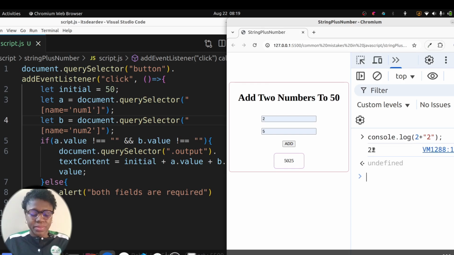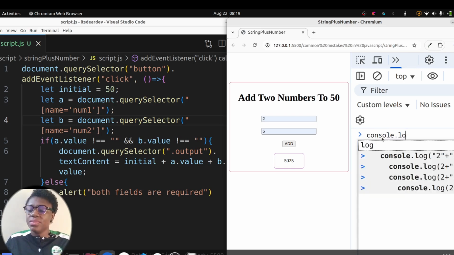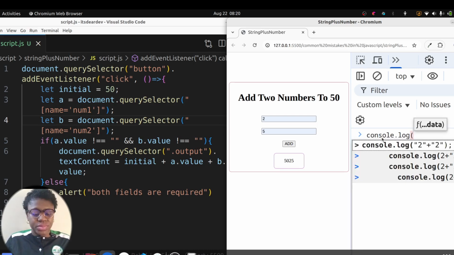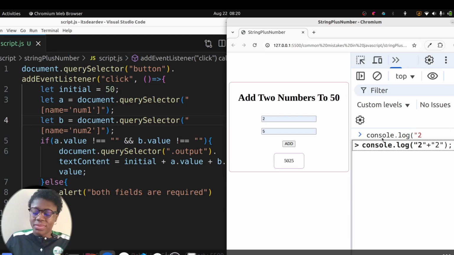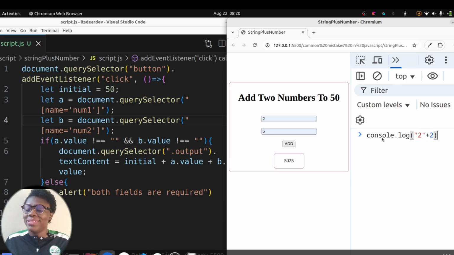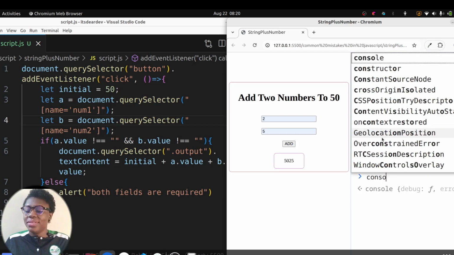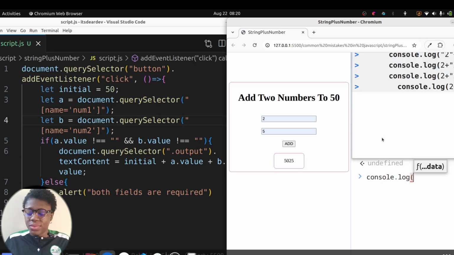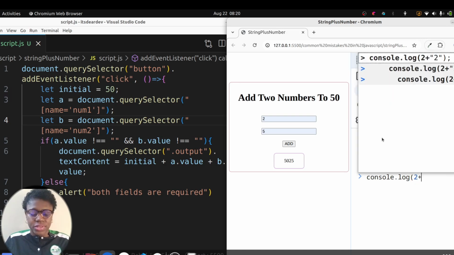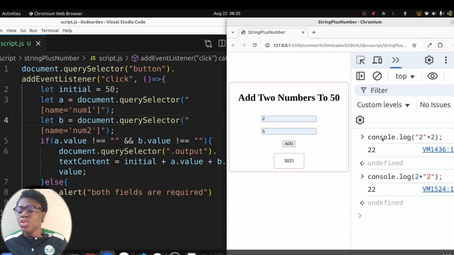Then let's come back again and do string 2 plus 2, which gives us this 22. console.log 2 plus string 2 still gives us 22. So whether the string is in front or at the back, as soon as a string is introduced into addition, JavaScript takes the other parts as a string and concatenates.